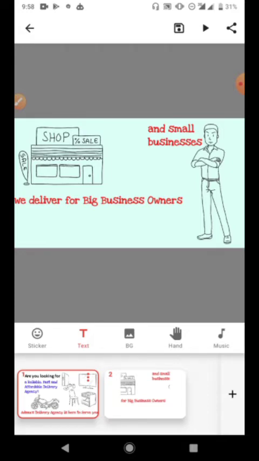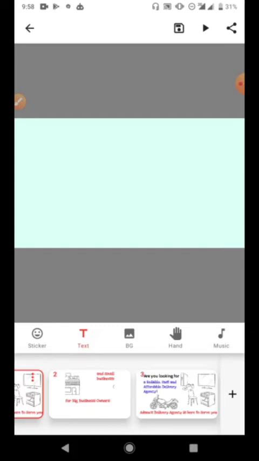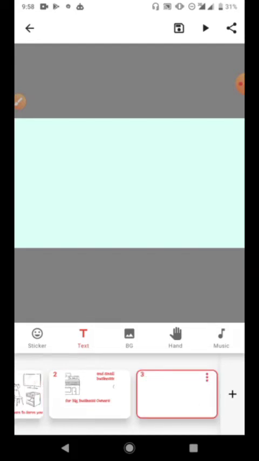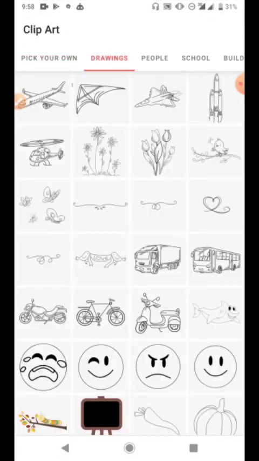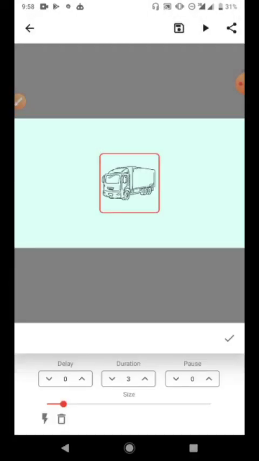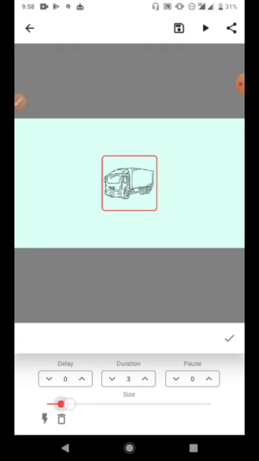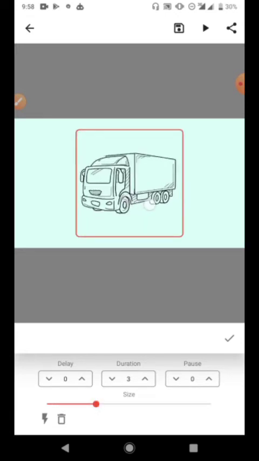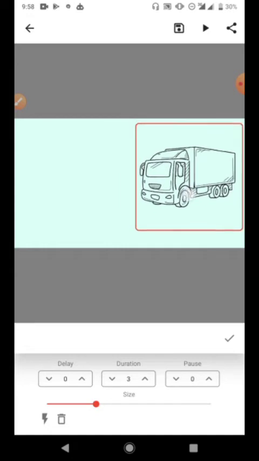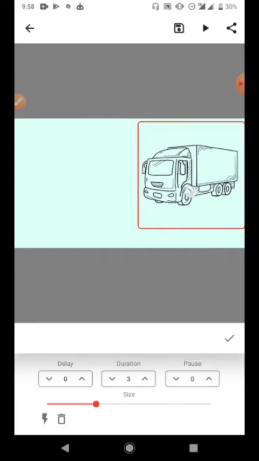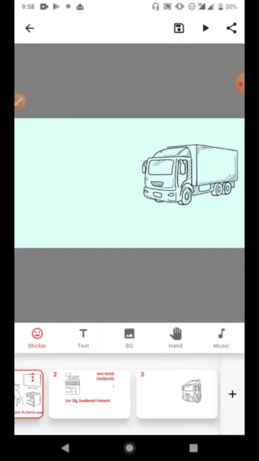then let's go to the next slide, then bring in another sticker. Now all of this that I'm doing is just for you to know what to do, okay, but with practice you actually get better. Okay, and very important is the scripting. Okay, very important is the scripting. You should sit down and write your script properly, how you want every stage of the video to be. Okay, so this is our delivery van.